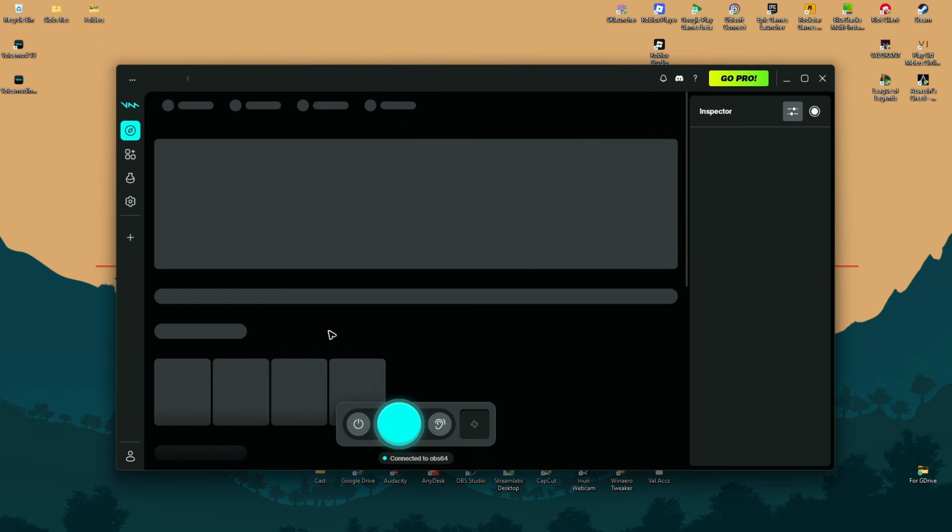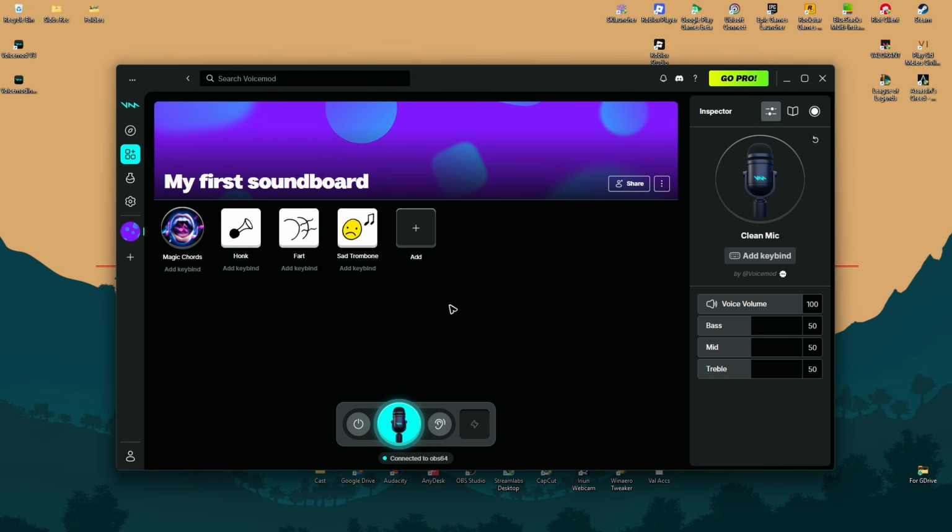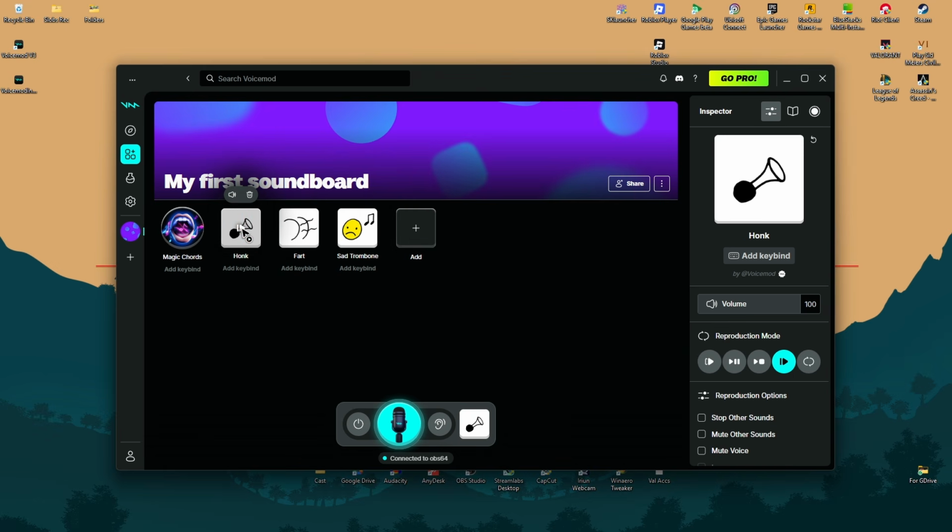As you can see here, we have a ton of features. You can use the voice changer, or you can straight up go to soundboards. Click on it. If you want to, you can add in your own music or audio. Voicemod supports MP3 and WAV files. Just click on add and upload your file. Or if not, you can use these free ones from Voicemod itself, for example, honk.